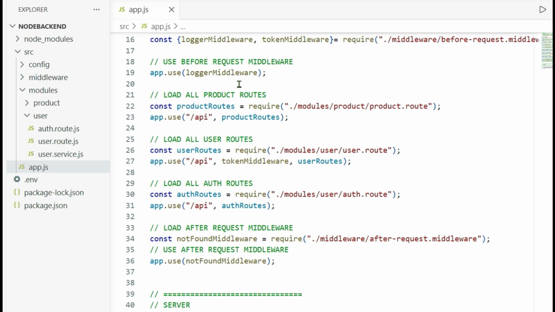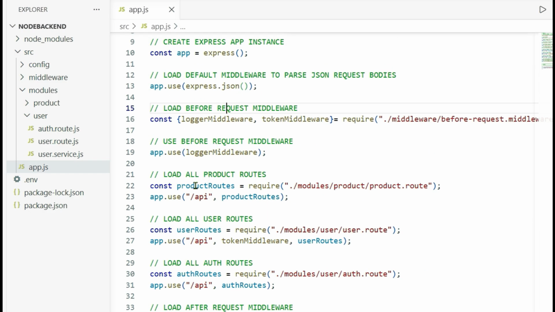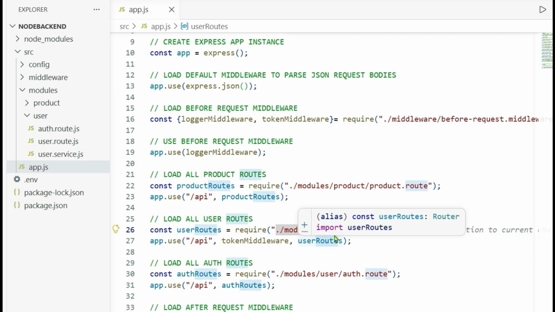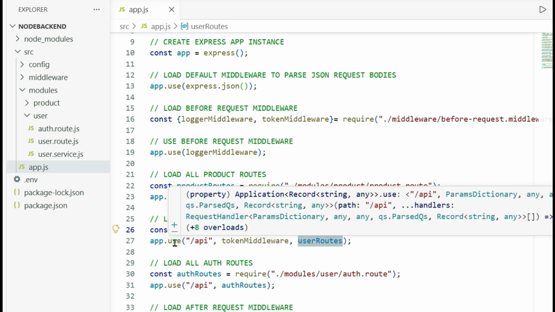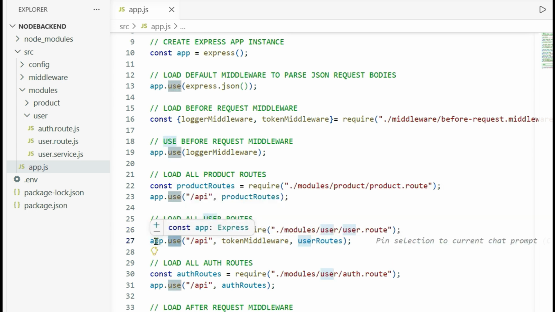So let's go back here. What it was doing here, we can see, load all user roots. For loading all user roots, we are importing the user.root file from the module slash user as user roots, and then we are attaching it to the Express app using app.use slash API. So the initial part of the endpoints for all of these will be slash API. Then we have user roots. I'll come to the token middleware later.